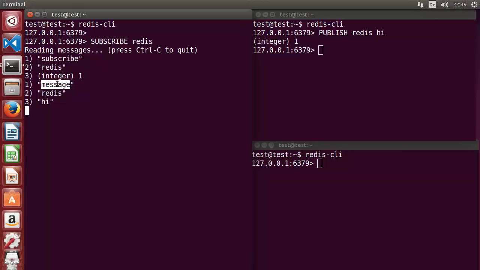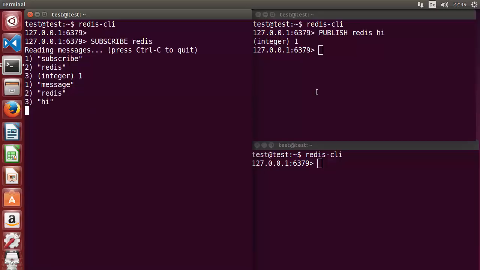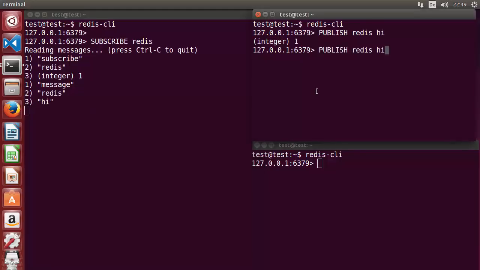First of all, it will just show you what kind of message is coming. So it's a message, and then on what channel it's coming and what is the message itself, right? Now if you want to send a big message, you can just enclose your message inside these double quotes. So for example hello world here, and then press enter, then it's received here.